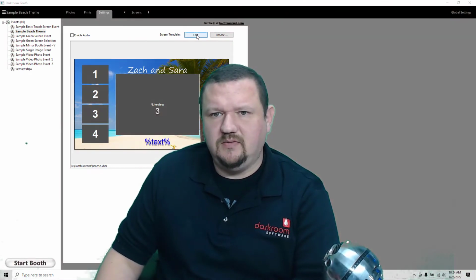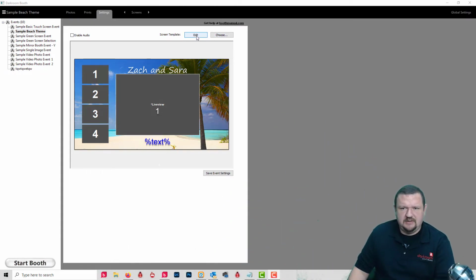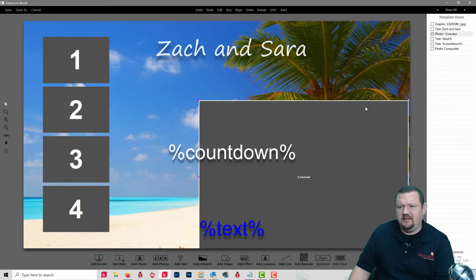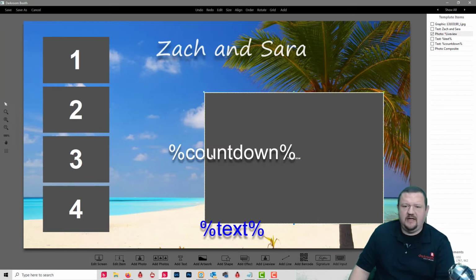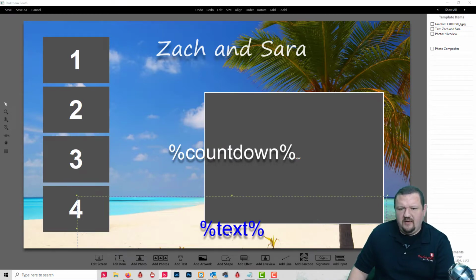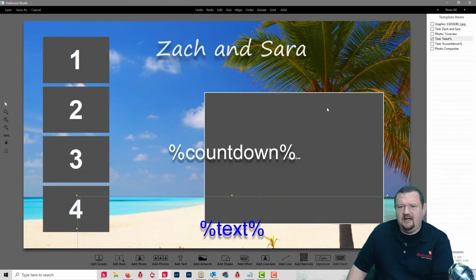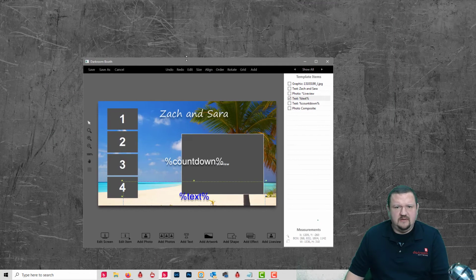So let's go ahead and look at this screen template. It has a live view right here, and I can move the placement of the live view so wherever it is going to be shown, I can make it smaller. It has this text right here that will then become a countdown, and this will be the variable text for all the placeholder text, and you can get those options right here. But specifically the live view, let's see.